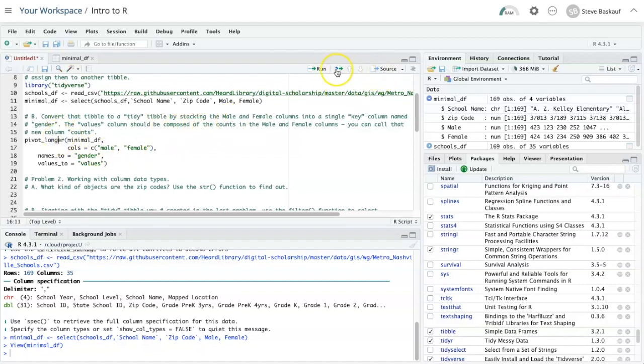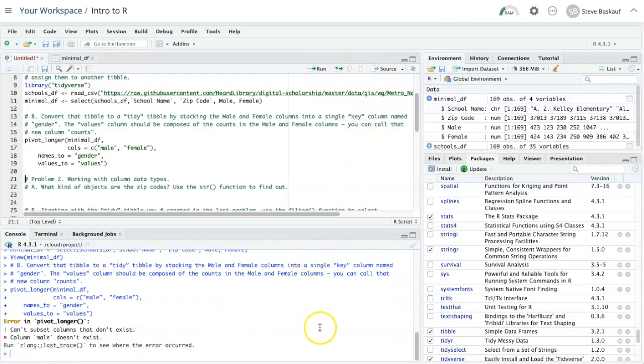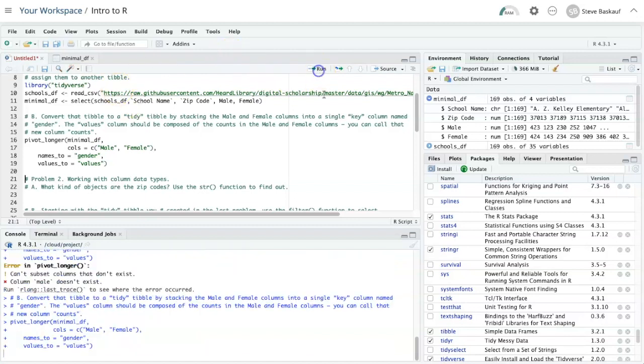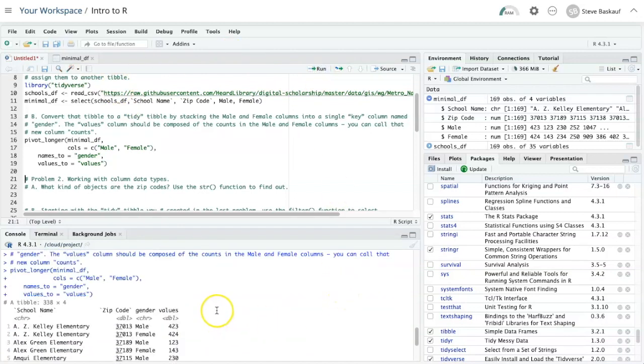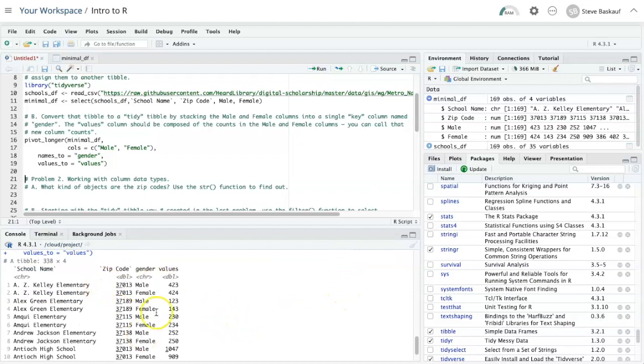All right, let's try that. Male and female don't exist. Ah, case sensitive, my mistake. Let's try again. Well, it looks like it did it. Here's the gender and values column.